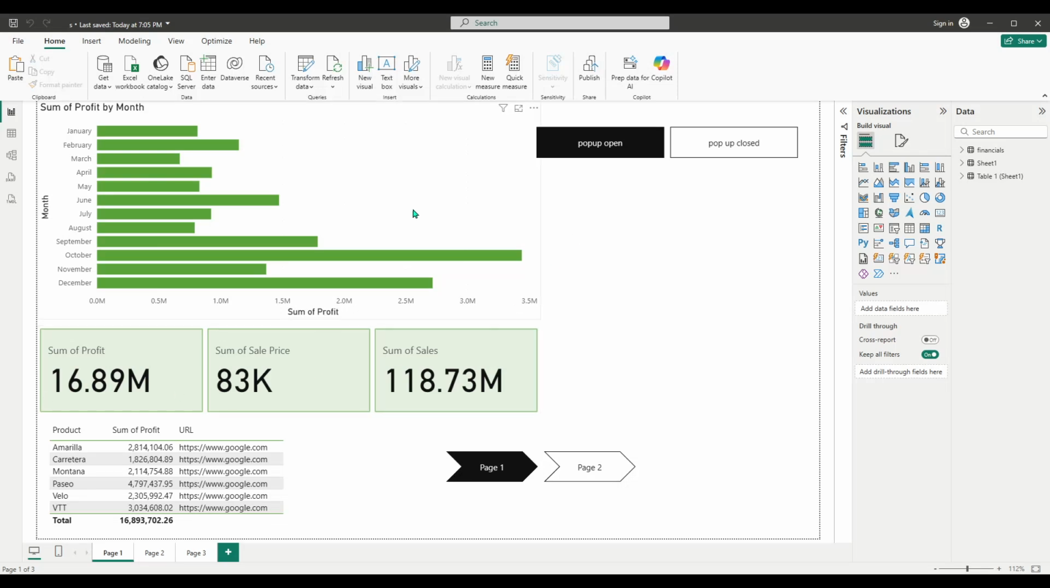In today's video, I'm going to teach you how to create tooltips in Power BI. Tooltips can enhance the interactivity and usability of your reports by providing additional context or information right when it's needed. So, let's dive in and make your dashboards even more insightful.